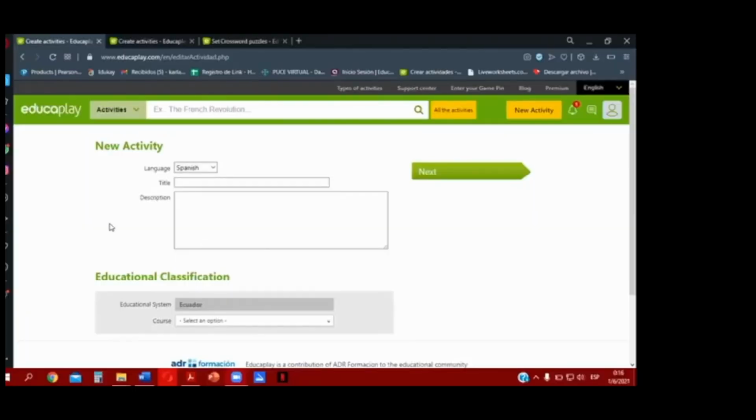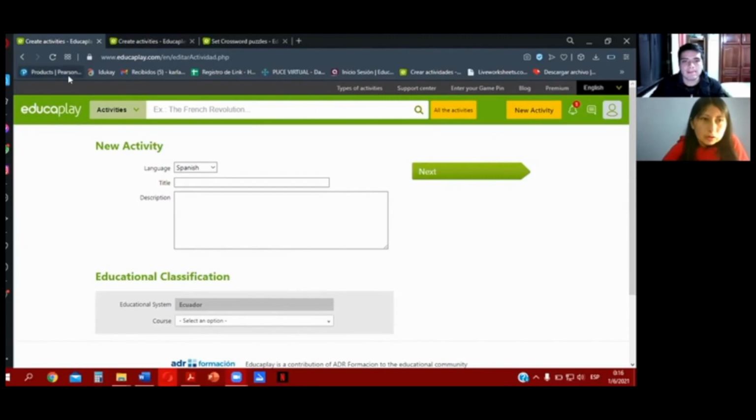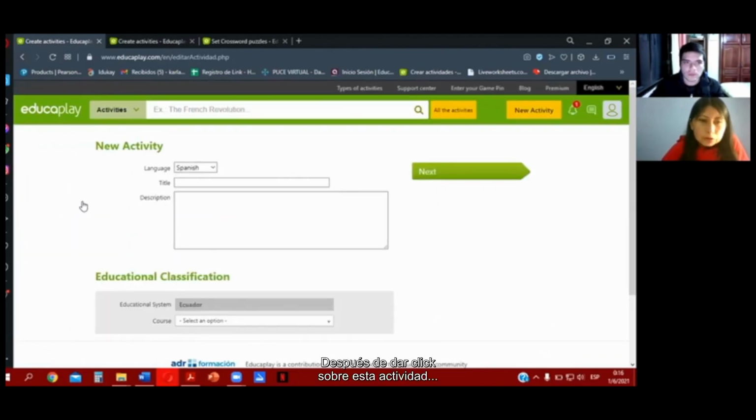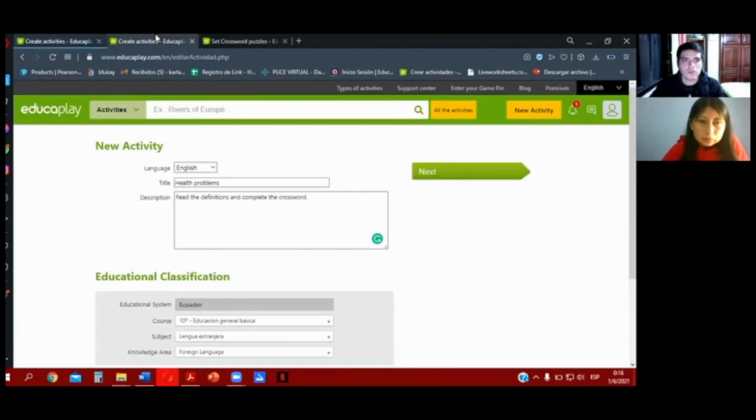Okay, so here, talking about the crossword puzzle, remember that we have several activities. The name of this one is crossword puzzle, in order to find the words through a text or multimedia definition. So after clicking on it, we have to fill some specific gaps.